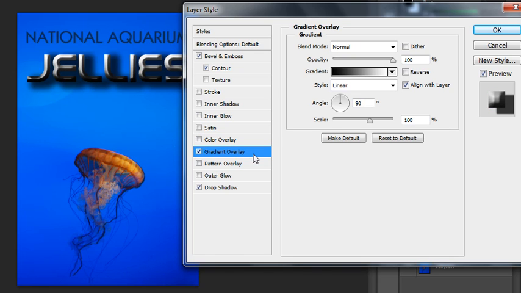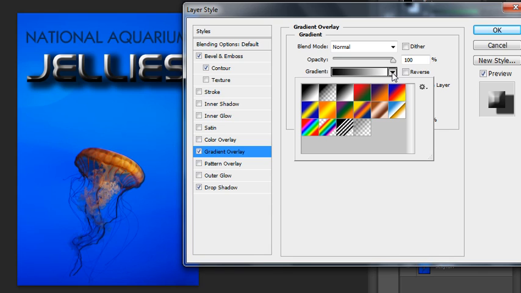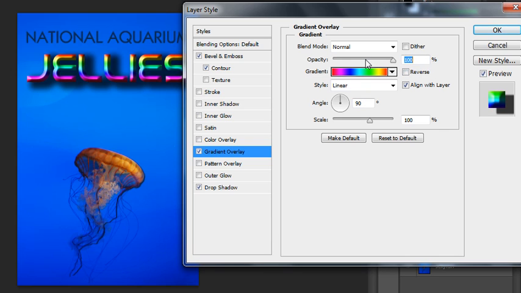Then we'll switch down to gradient overlays. The default gradient is the black to white, but you can reverse it if you wanted to, white to black, or you can apply any of the preset gradients to your object. You could even create your own gradient with whatever colors it was that you wanted to apply to them. Then you can adjust the opacity, play around with the angle, how the gradient is falling across your object. And then you could also increase or decrease the scale.